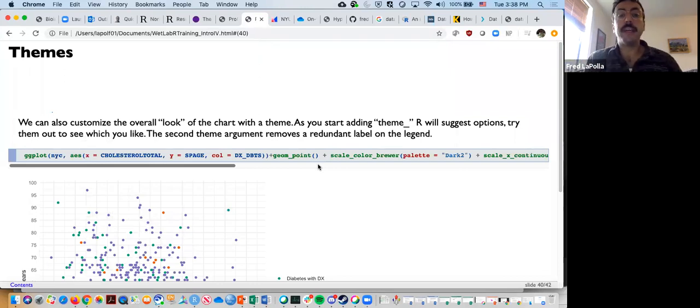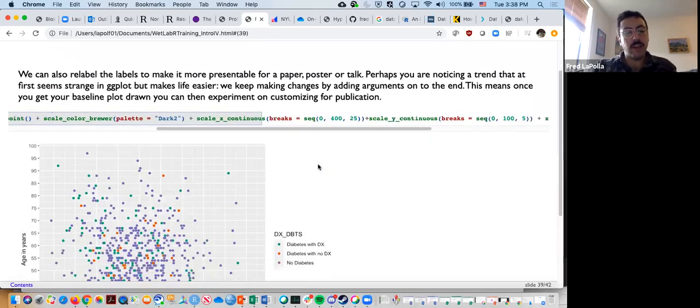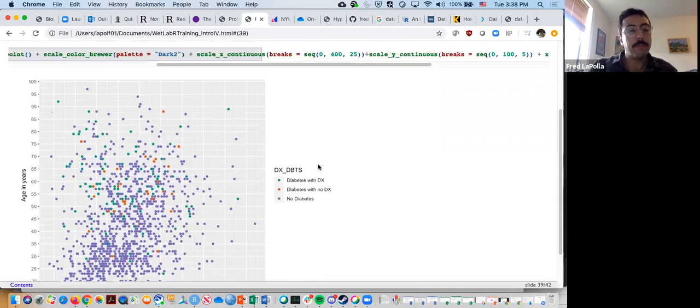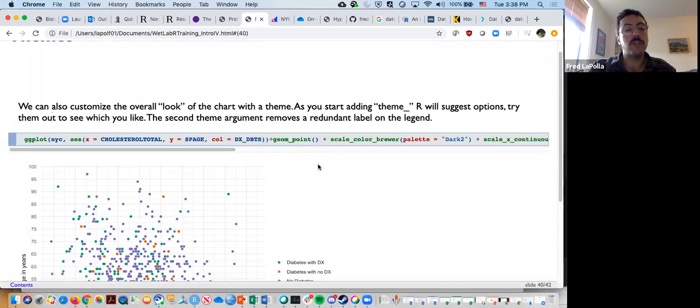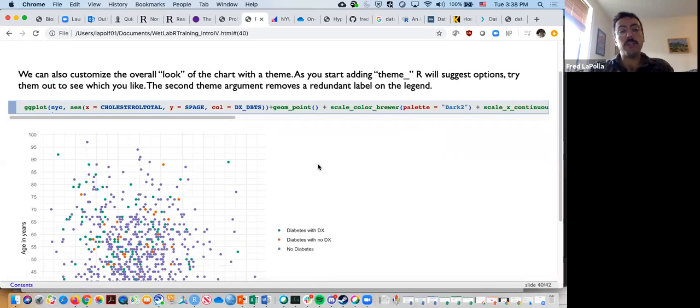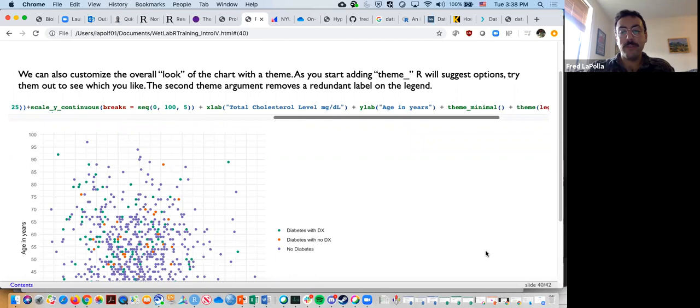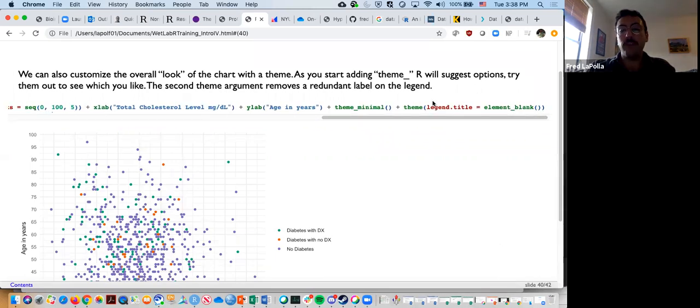Another nice thing to be aware of are what are called themes. The default, we can see, is what I think of as a little bit of a heavy gray background. Realistically speaking, not that heavy, but to my eye, I don't actually love it that much. Maybe that's a personal judgment, but there are options for changing the theme. Here I've given it theme_minimal. And I've also said plus theme legend.title equals blank.